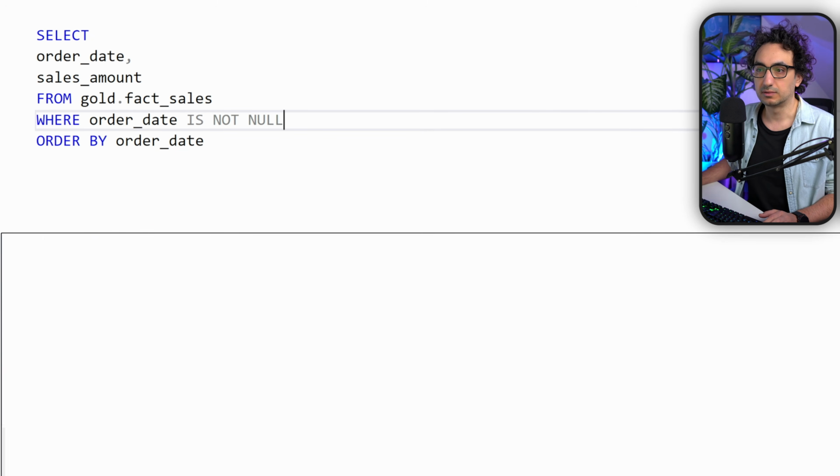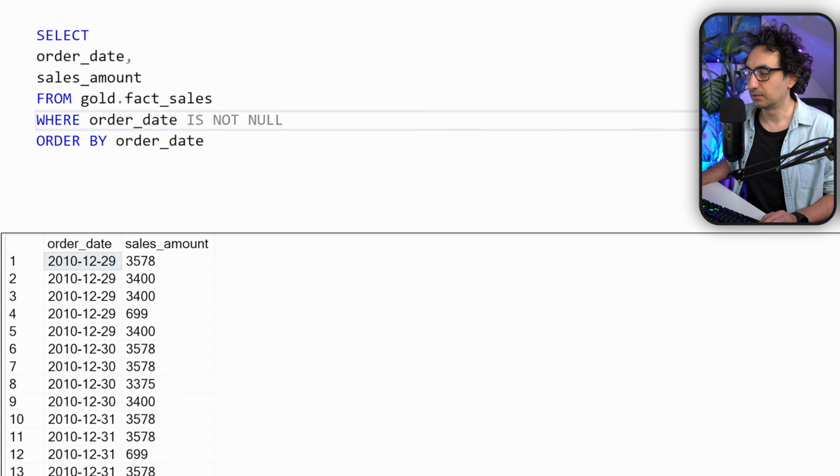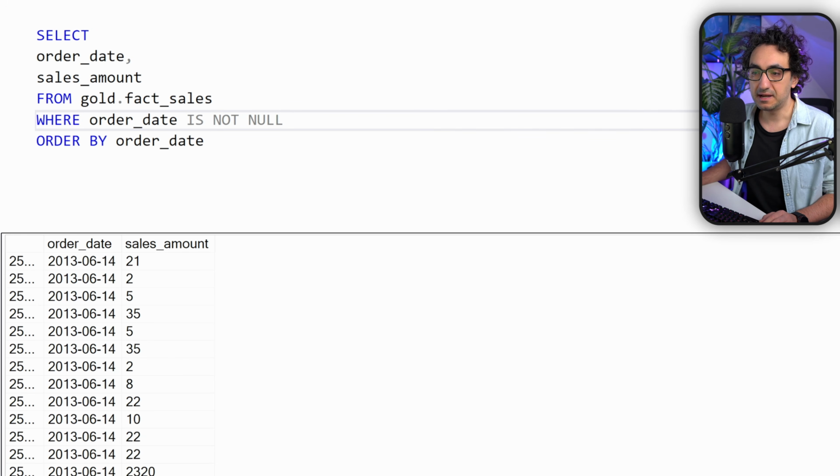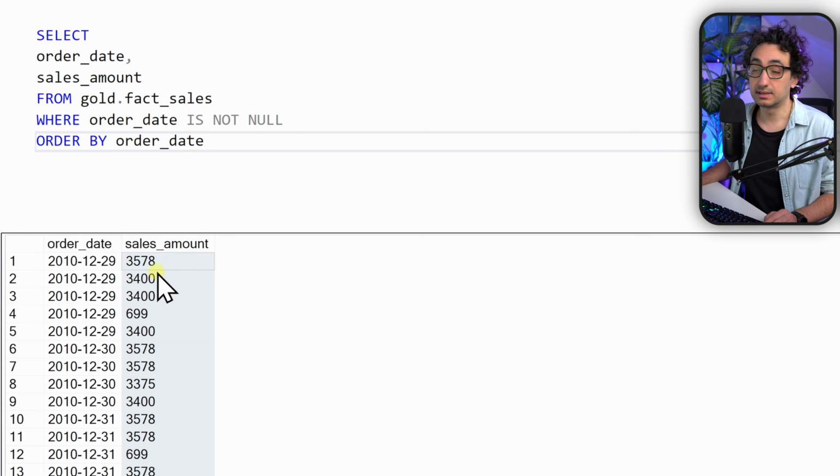So we're gonna say where order date is not null. So let's execute it again. Alright, so with that we don't have those orders. Now as you can see we have sales over time, right? We have a date and we have a measure. So this looks really good.